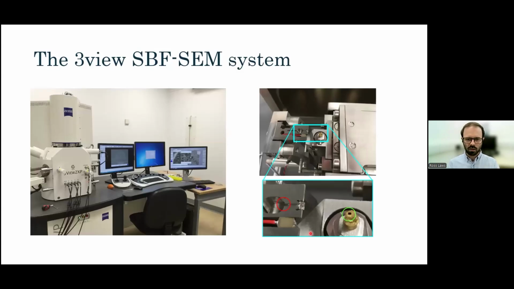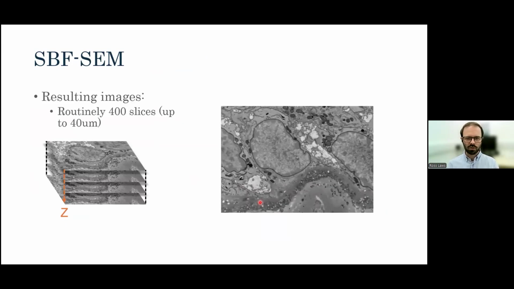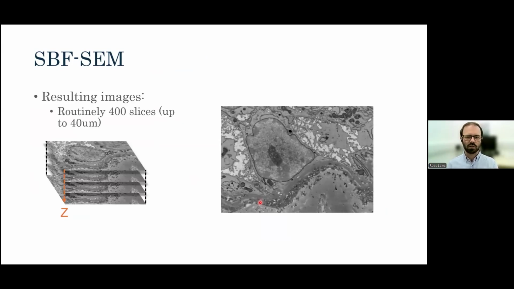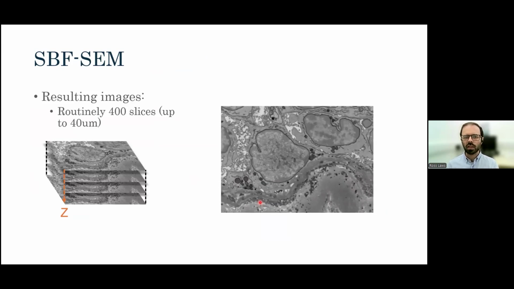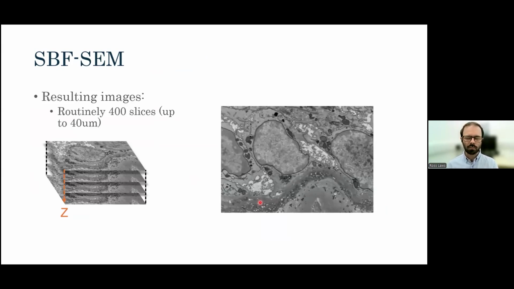So to go back to the earlier image, you can see the diamond knife there, circled in red, is in that area. What it does is it moves across, and then it retracts and cuts a section off. And it repeats this process, steps 1 and 2, cutting and imaging as many times as you require. And what that results in is a stack of images, not just one image, but many images stacked on top of each other. This is routinely up to 400 slices, which could be about 40 microns in depth.